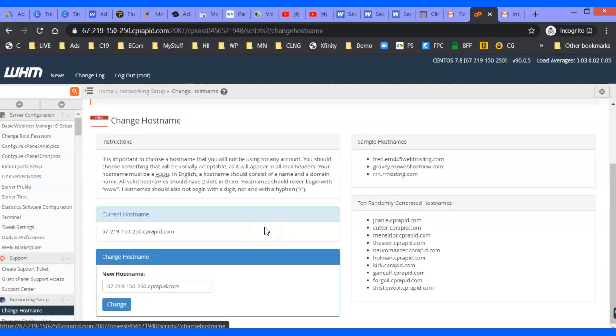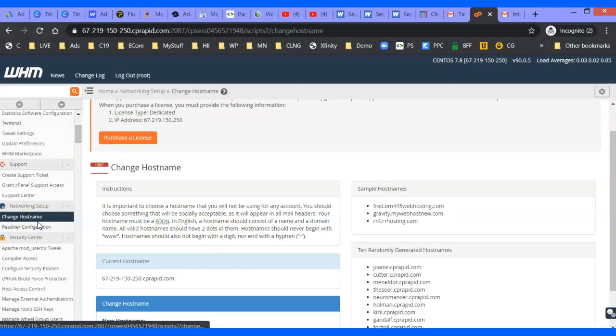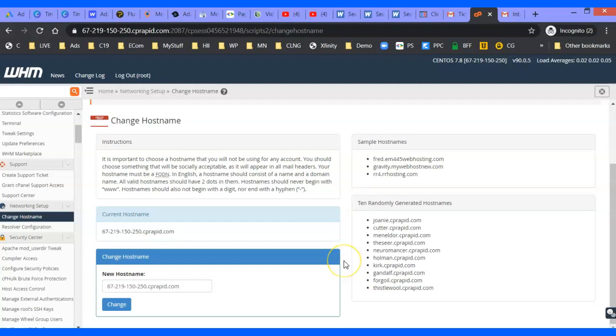Over here, not gonna mess with this. Change host name. Let me see over here. My old server. You don't have anything over here to touch. That's been assigned by the hosting company. You don't have to touch this one.